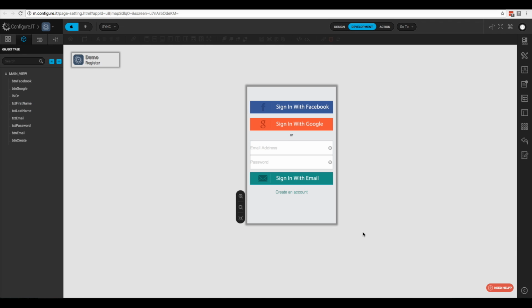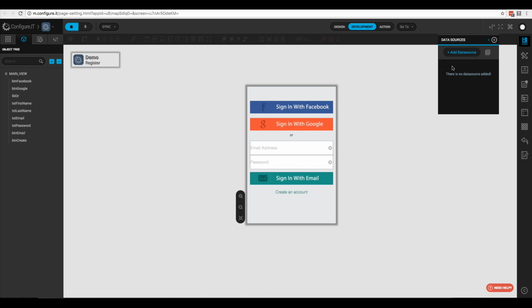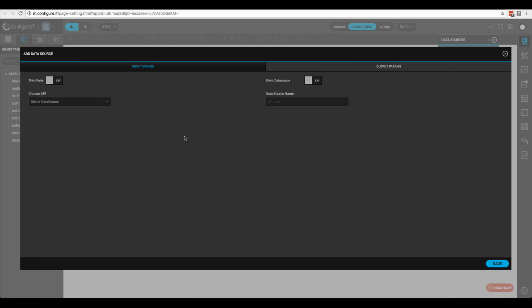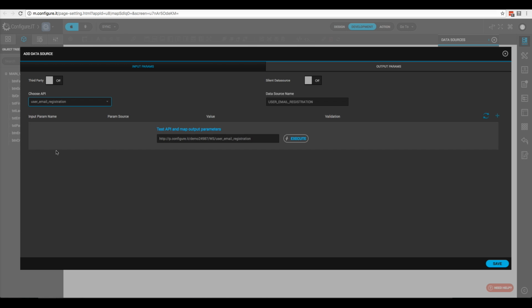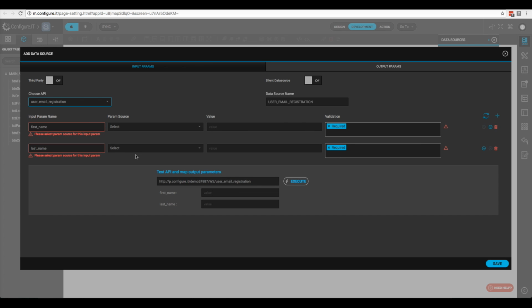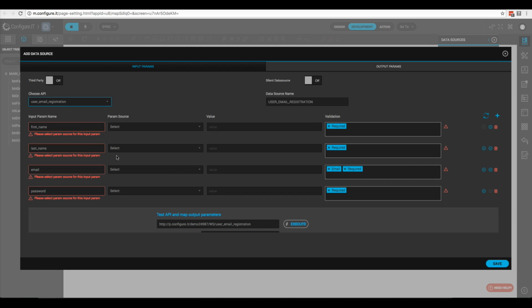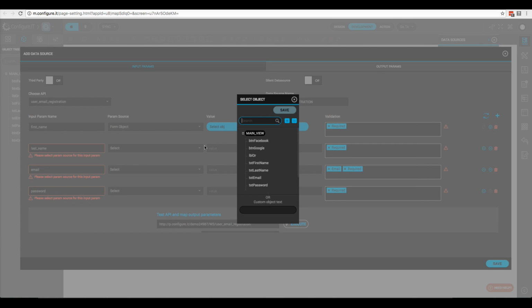Okay, so the first thing we want to do is go ahead and add our data sources. And we'll come over here and click on add data source. And the first data source we want to add is our user email registration. And we can go ahead and assign our sources. So for the first name, we're going to do form object, and it's going to be the text field first name.